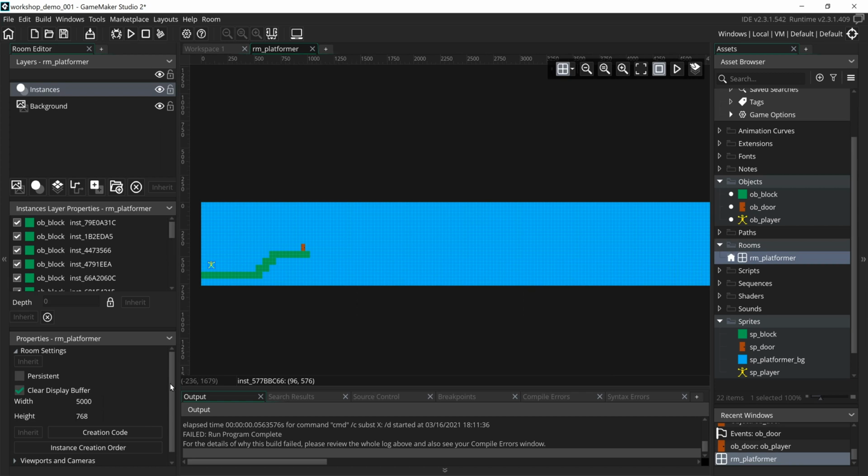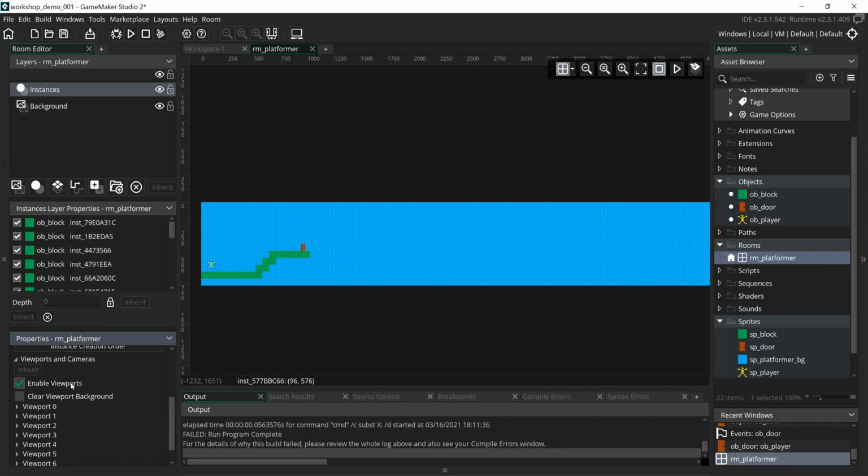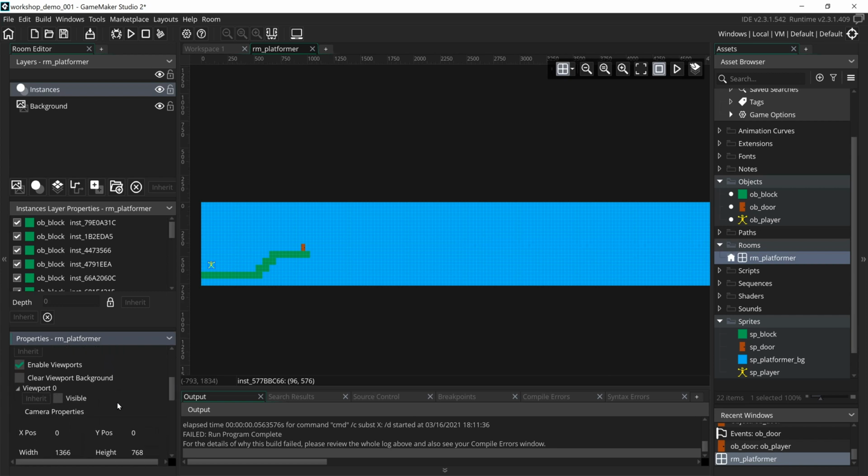So what we're going to do is, again, down in room settings, down in the lower left of our room editor, there's a little arrow next to viewports and cameras. So click on that to expand it. And then I'm going to check the first box that says enable viewports. And then down here, viewport 0 is the one that is going to be used.